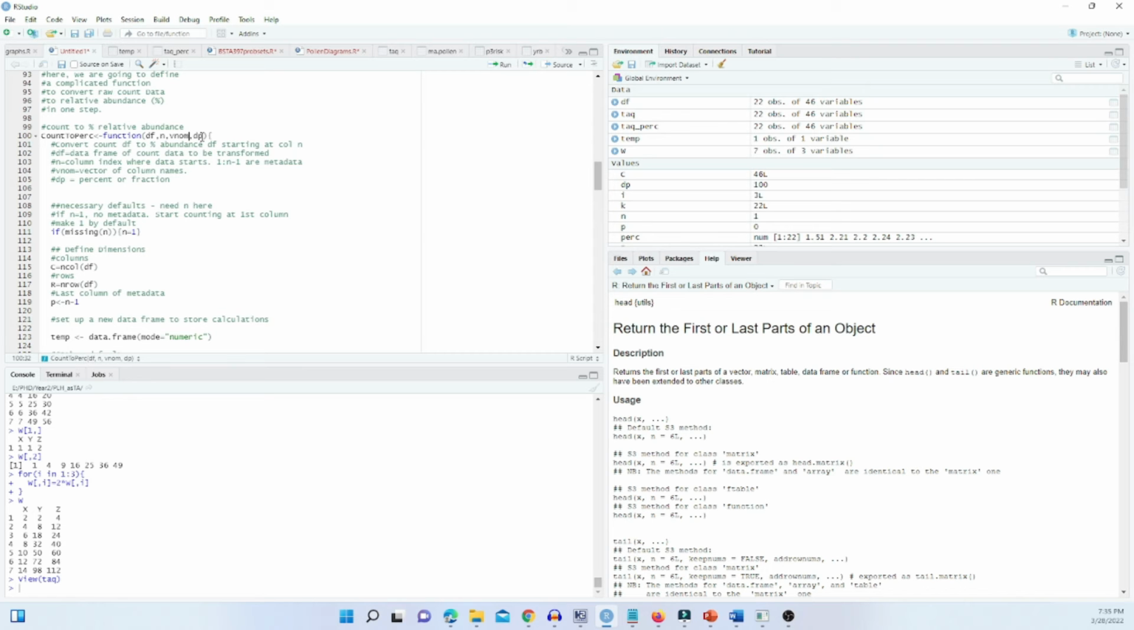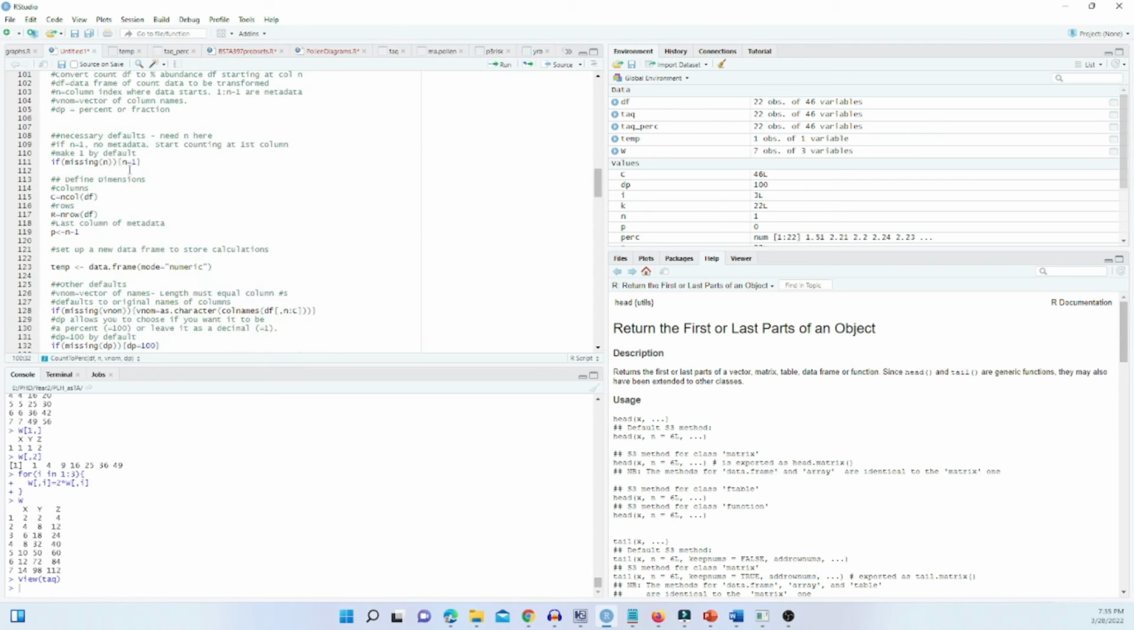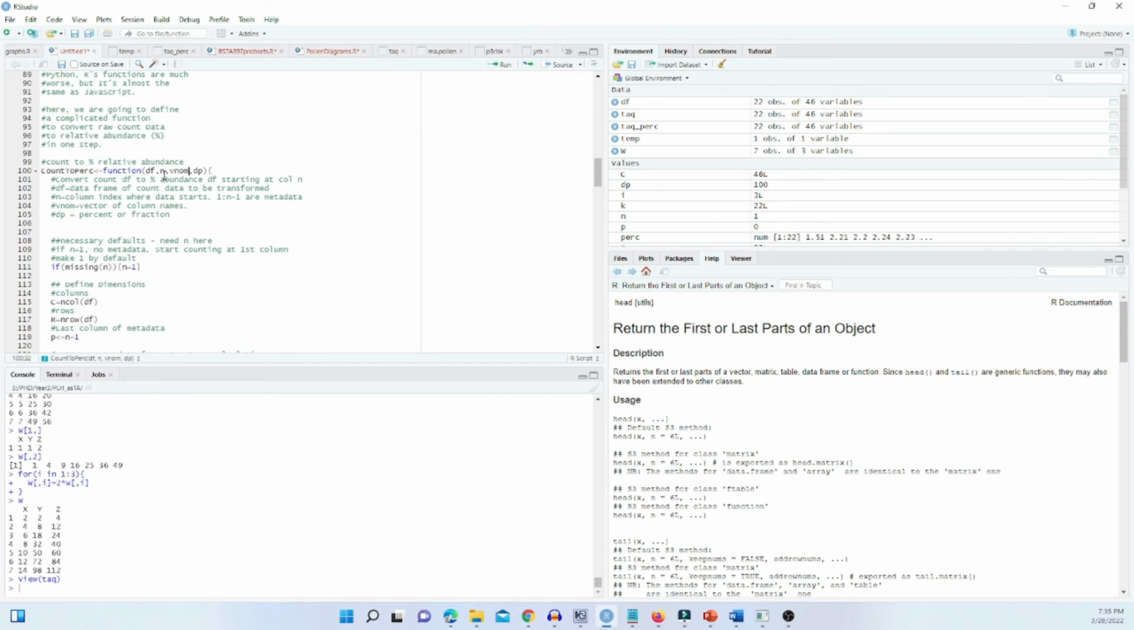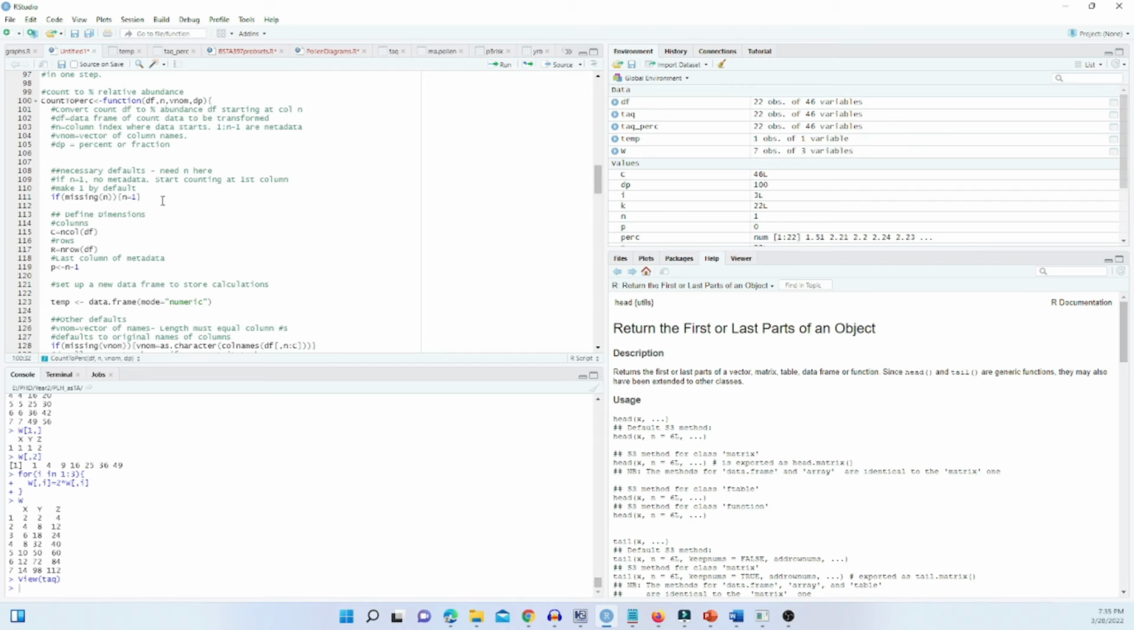Now I want to install some flexibility. I'm going to use this if missing statement, and that allows us to supply defaults. So I'm going to put in defaults for all 3 of these values. In that case, all you have to do is put in count to perc of your desired data frame, and it will assume that it's the first column, and it will assume you want the column names, and it will assume you want percents, and it will do the rest. So you can use this if missing statement to fill in defaults.